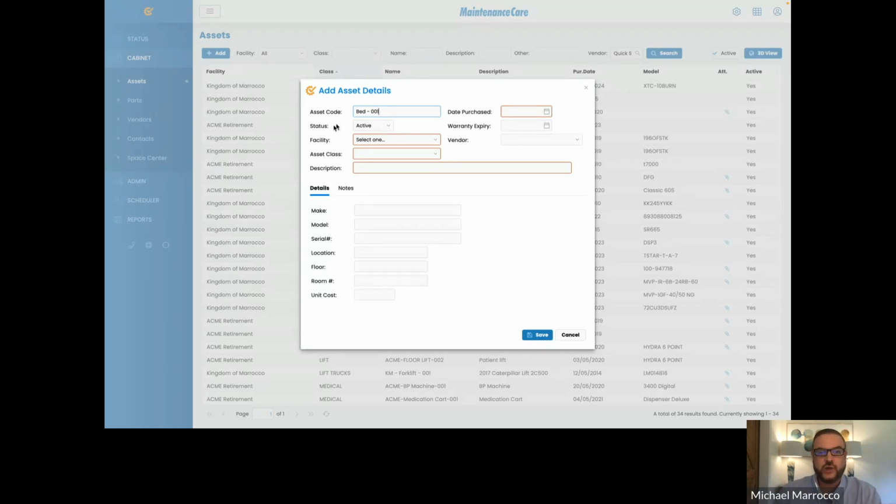You'll want to make sure that you have your status as active, the facility. So if you have multiple facilities, you'll be able to drop down and select what facility it's going to be in. Your asset classification, again, that's very important because we need to group these together. So let's go ahead and say for this particular asset, it is bed. We're going to put it under furniture.